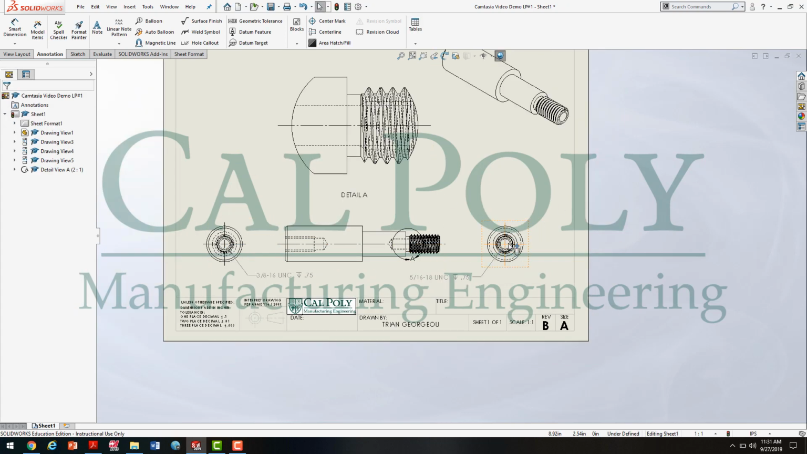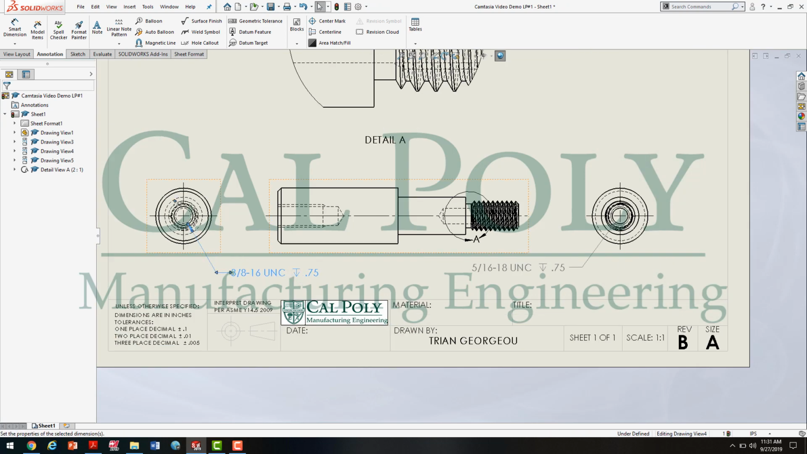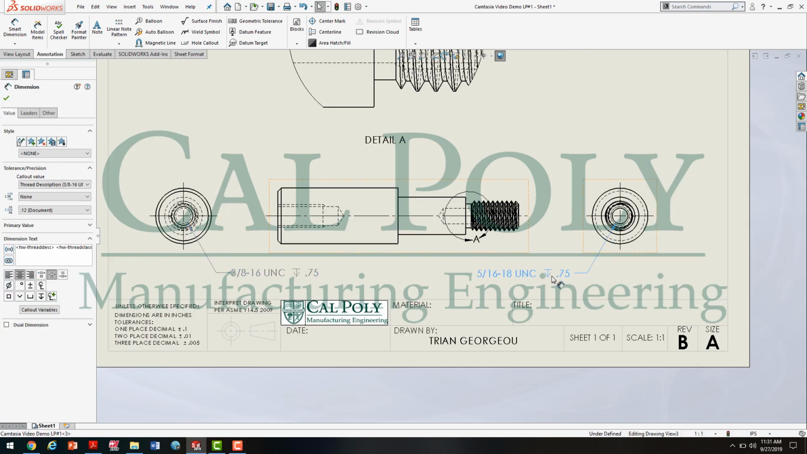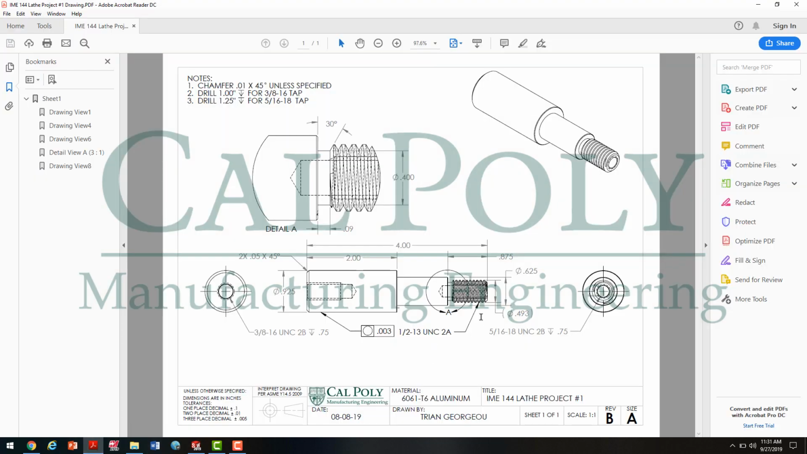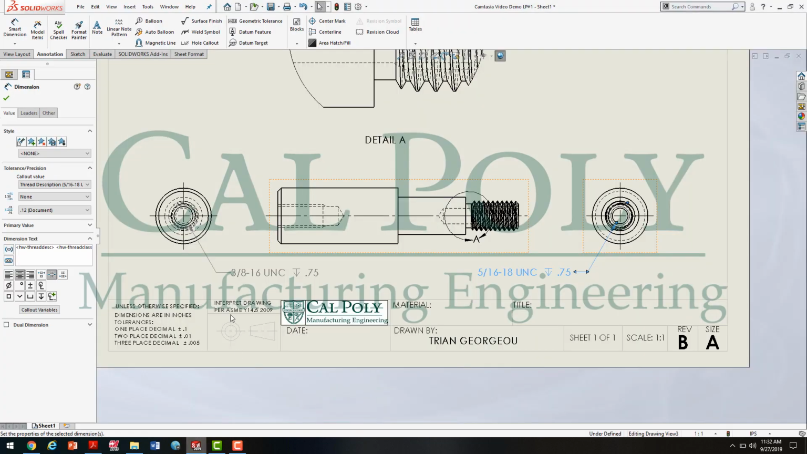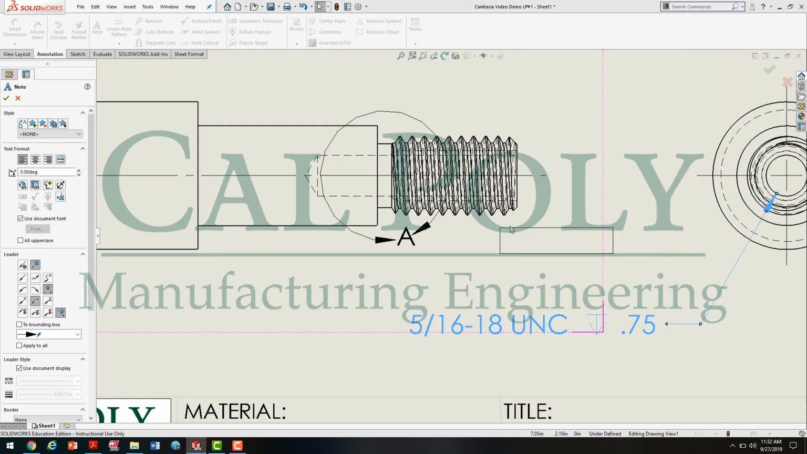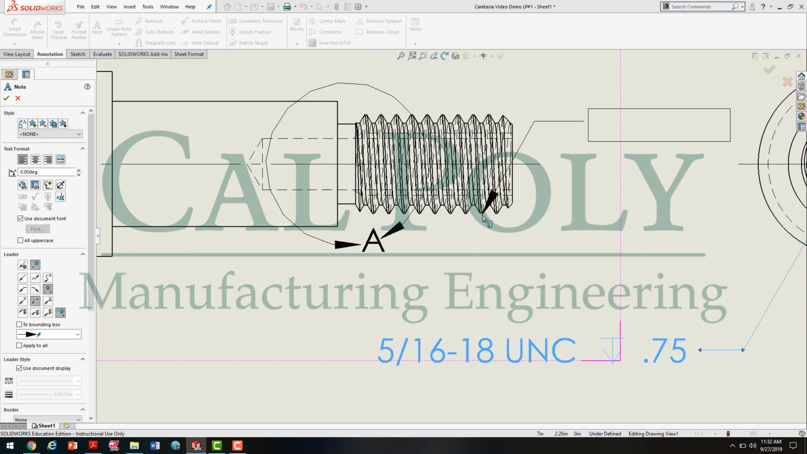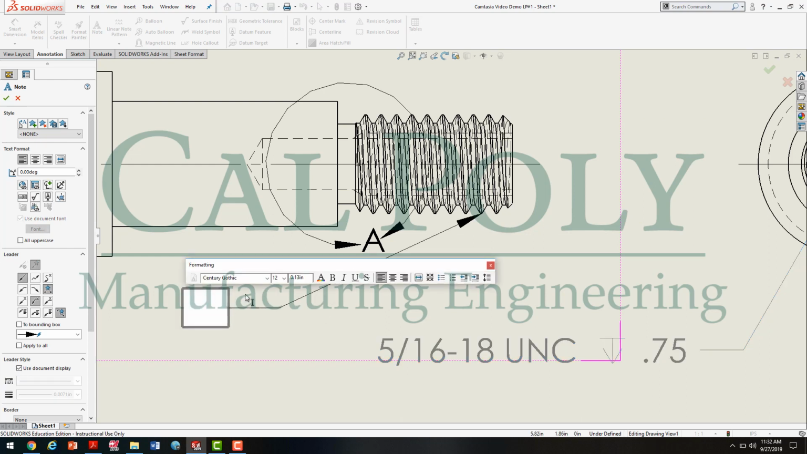Perfect. So now we've got our two internal thread callouts. Let's go ahead and create our external thread callout, this 1/2-13 UNC 2A. So moving over, you'll see it says 1/2-13 UNC 2A. We're going to create that callout with a note. So moving back to SolidWorks, we click on note. I'm going to click on the crest of the thread, drag over, click my mouse button, and key in 1/2-13, and then I'm going to press space, UNC 2A.